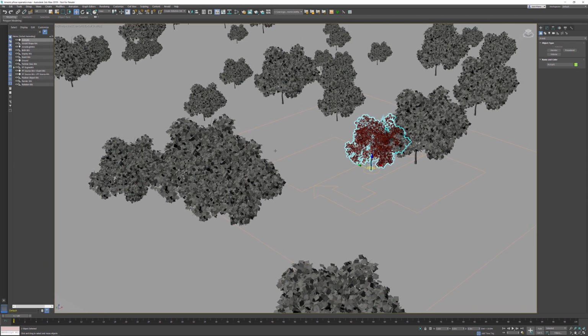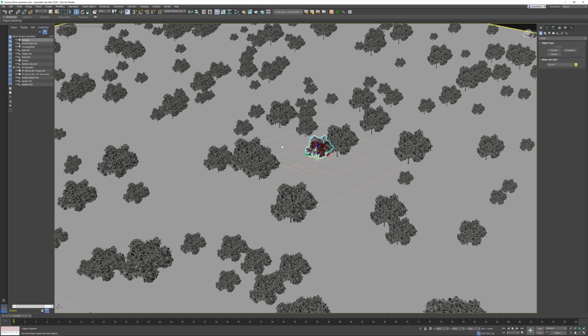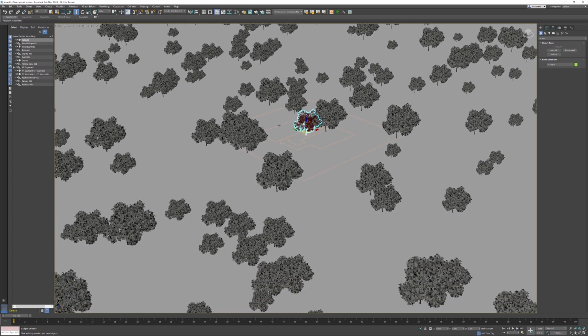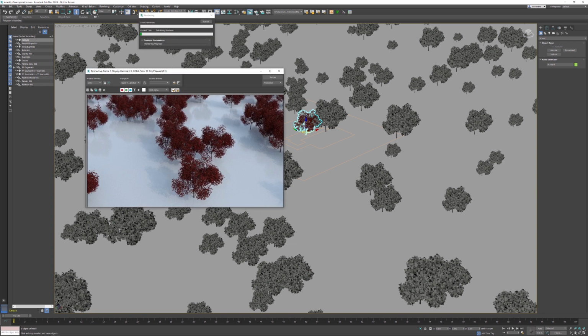So now we have all the trees being placed with Arnold based on the new PFlow Arnold Shape operator, which is super nice. And of course, when I hit render, it's going to initialize all the objects, and the scene starts rendering.